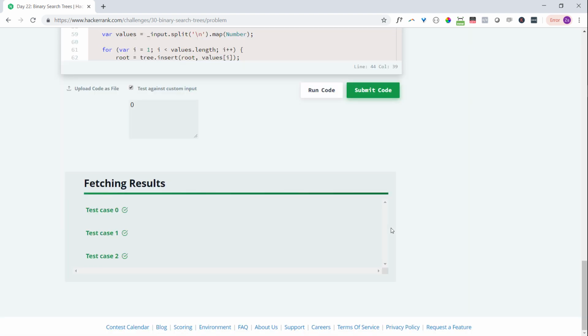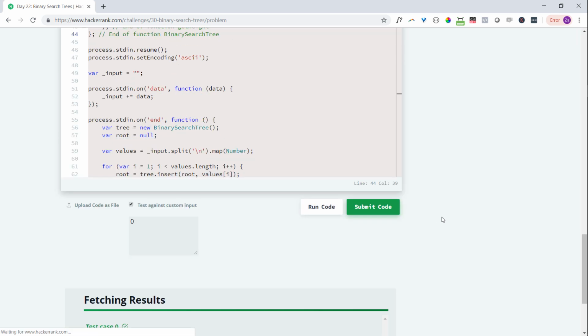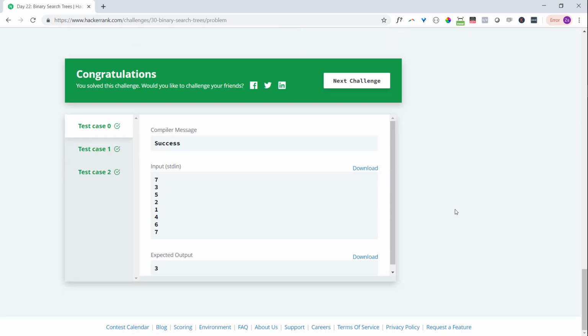You can see that all test cases are passing and we got the correct result. This is a thought process that you need to go through normally when solving an exercise.